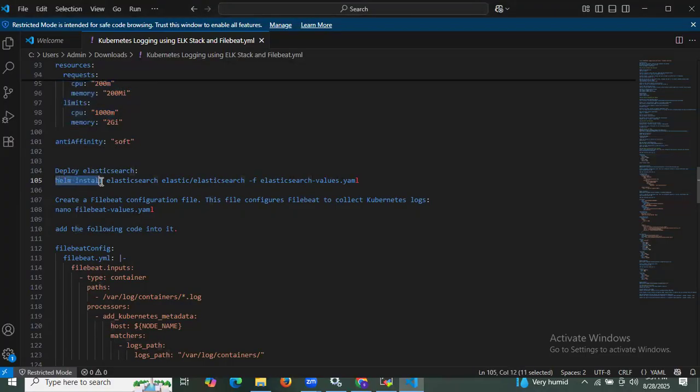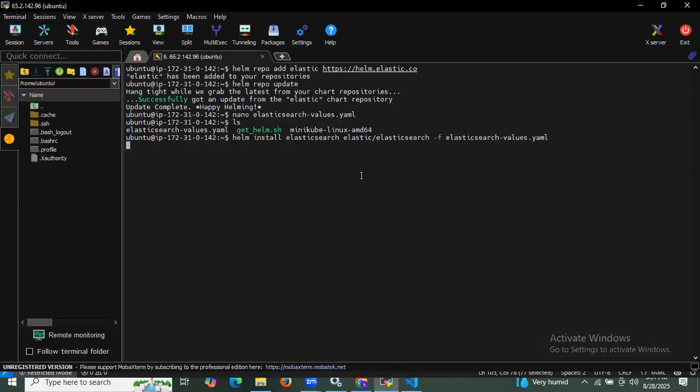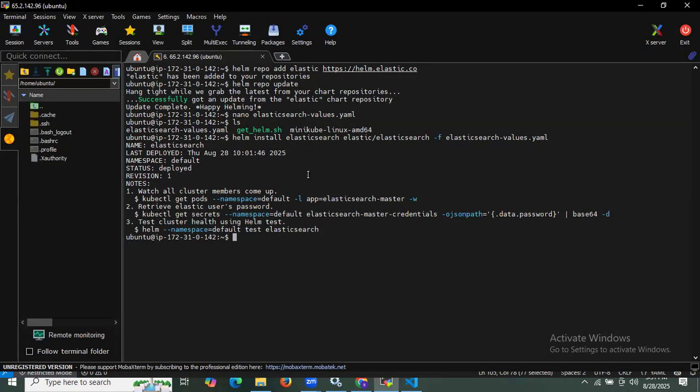So the command is helm install elasticsearch -f elasticsearch-values.yaml, that is the file. So let's deploy using this file. As you can see, the deploy succeeded. You can see the last deployed time and the status is deployed.